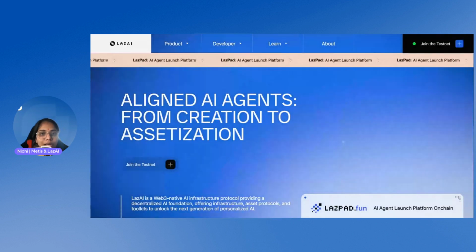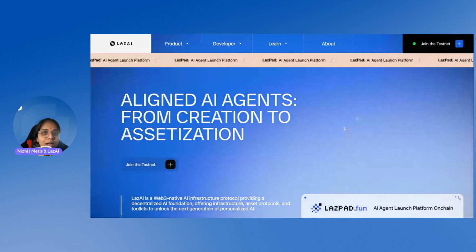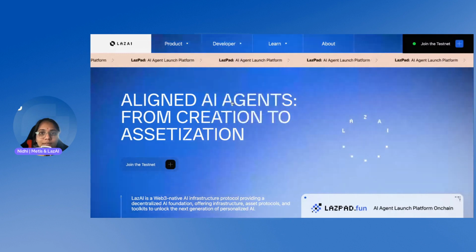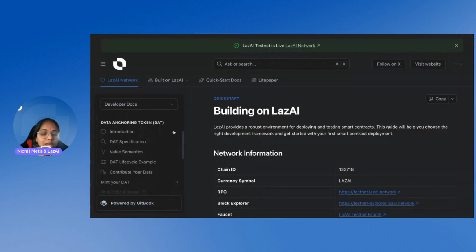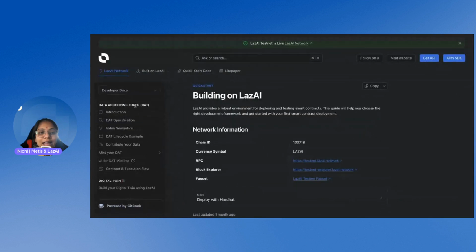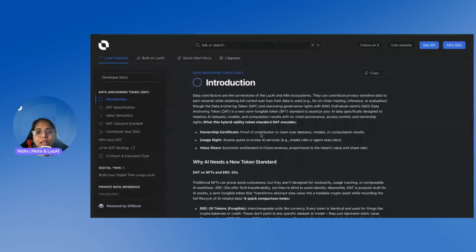And here you can go to the developer tabs, in the dev docs. And here in the dev docs, you can find the DAT section over here. In the introduction part, DAT is a semi-fungible token. Think of it like an NFT with power, designed to tokenize your AI data, things like data sets, computation results, models. So, here's the magic.